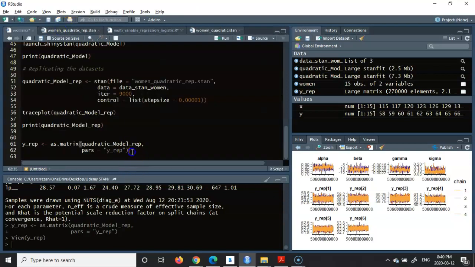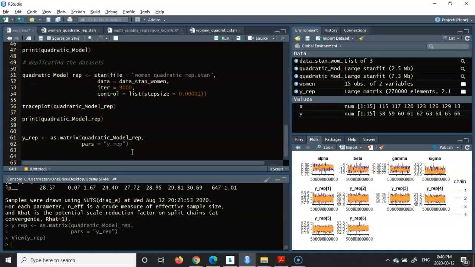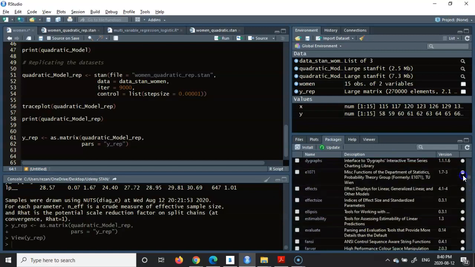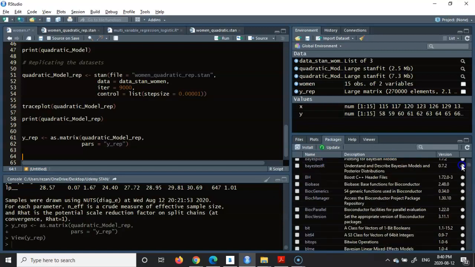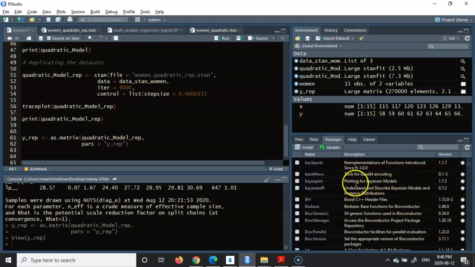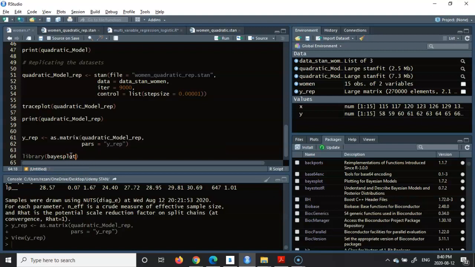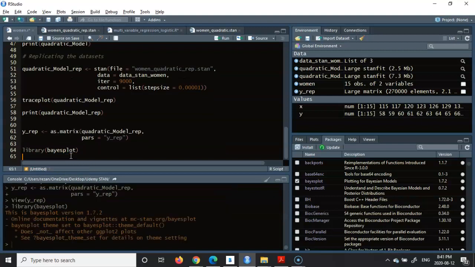Now, as we have the yrep for our model, the next thing we are going to do is use bayesplot. We go to the packages to check that we have bayesplot; I'm going to scroll all the way up. You see that the package has been installed before, and now I'm going to use the library command to have the package ready to be used. You see the tick next to the package.